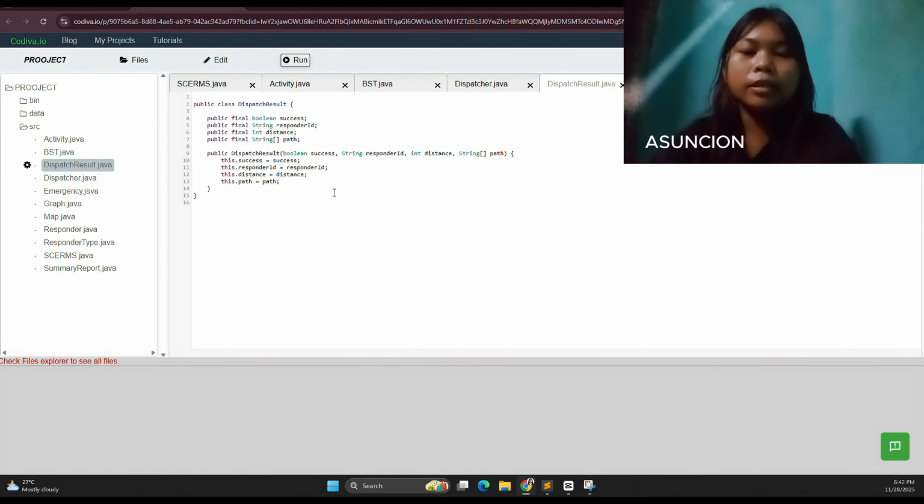Public final boolean success indicates whether dispatch succeeded. Next is public final String responderId, the ID of the responder that was dispatched. Public final distance is the distance traveled, or the distance from the responder to the target. Public final String[] path is the path taken, represented as an array of strings. In summary, this class is an immutable result object describing whether dispatching succeeded, who was dispatched, how far they traveled, and lastly, the route they took.